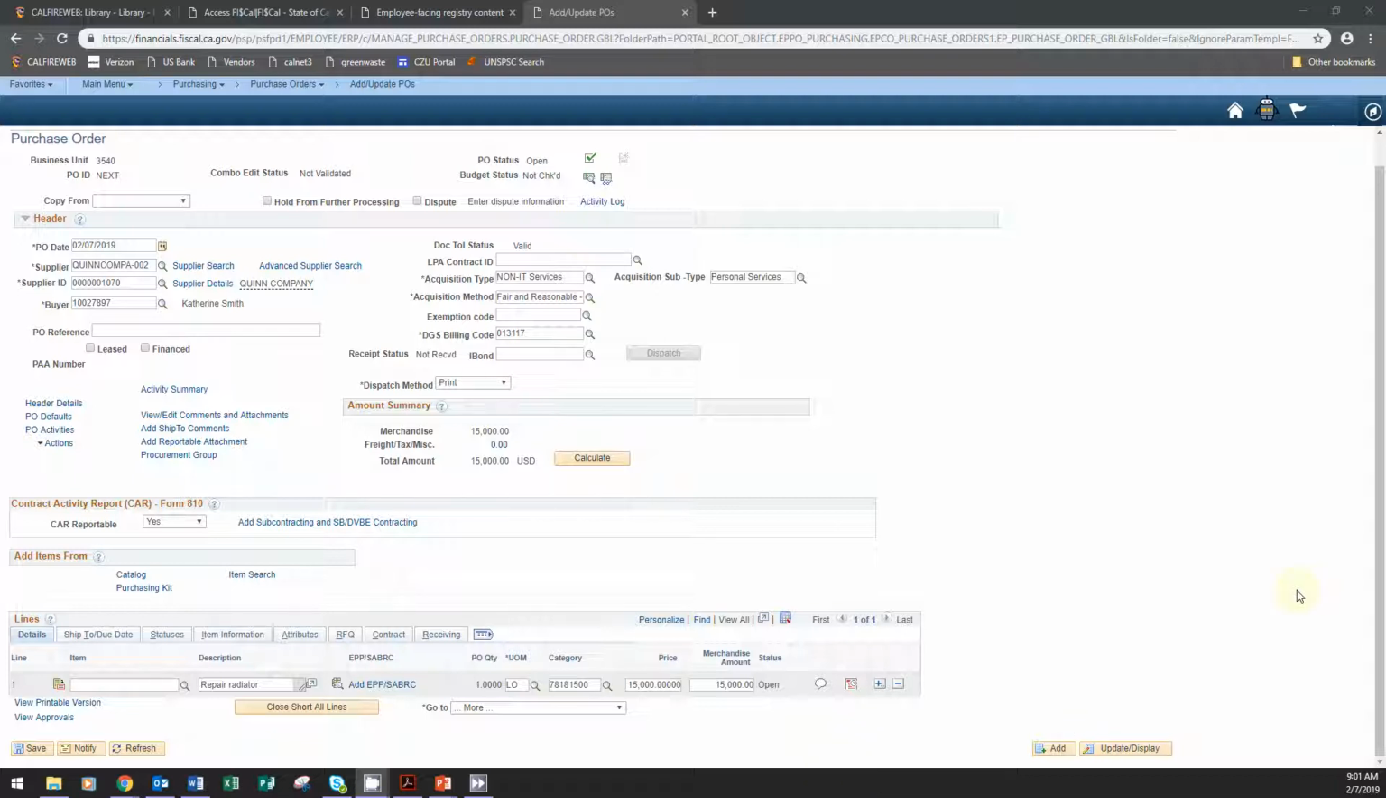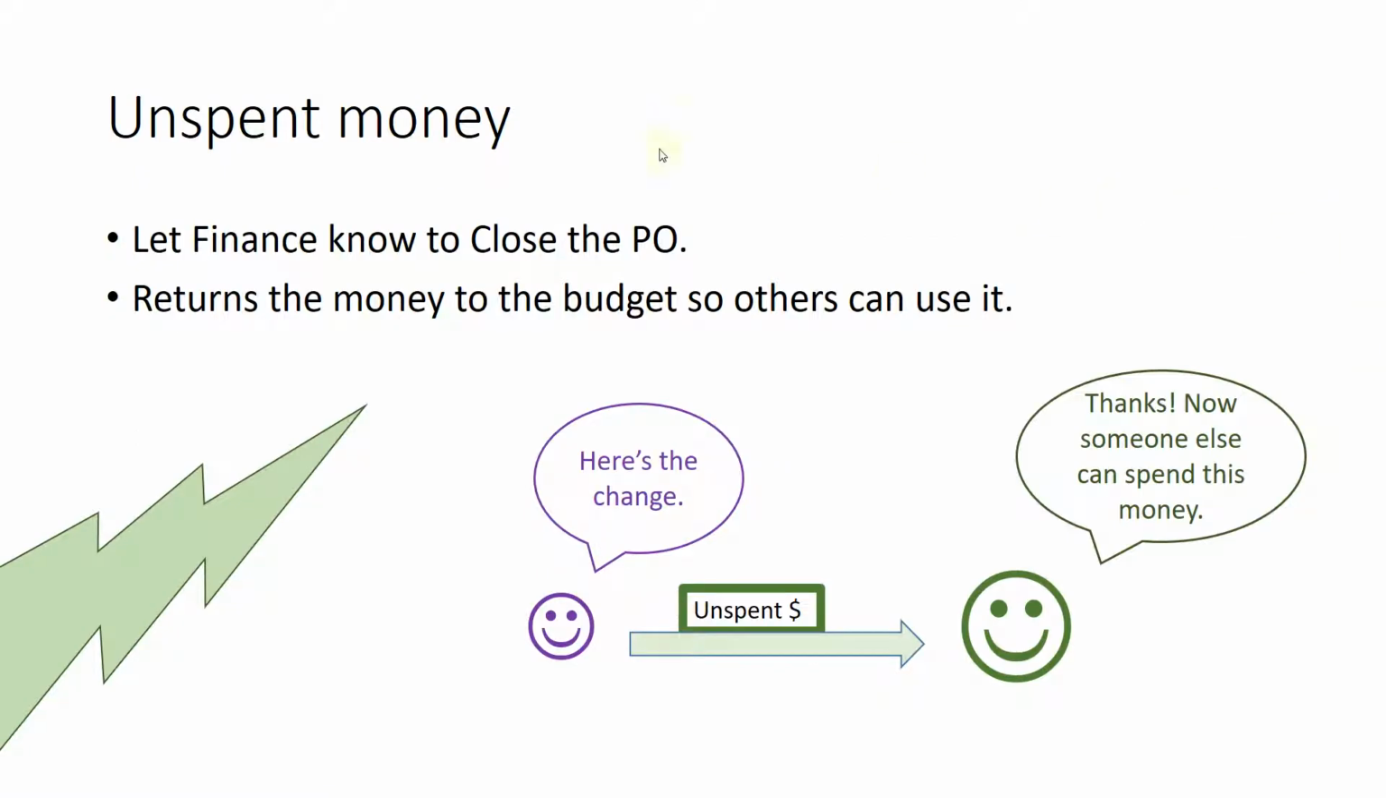If, however, you got lucky, you estimated $15,000 and it came in as $14,000, everything is fine. Except after you've reconciled or received your purchase, there will be some unspent money remaining in your purchase order. Let Unit Finance know to go and close that purchase order. Then that extra money that you didn't spend will be released back into the budget so that someone else can spend the money.